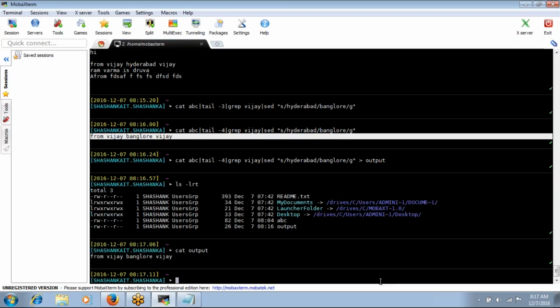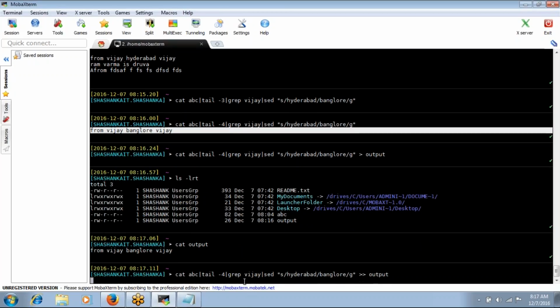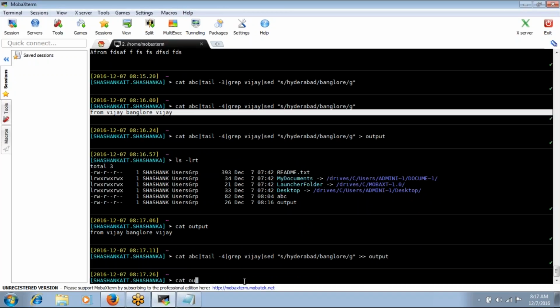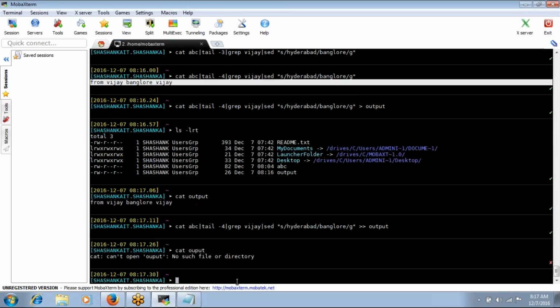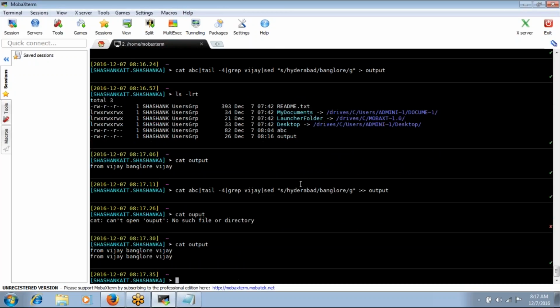Okay, so now again I am executing the command. I have given double greater than, which means this is the first time it is executed. This is the output. Now if any output comes, it will append to the file, not override, right? Yes. Cat output. So the output is appended to the file.